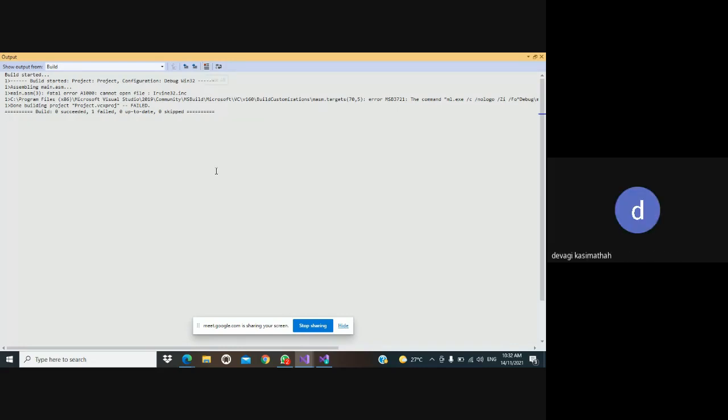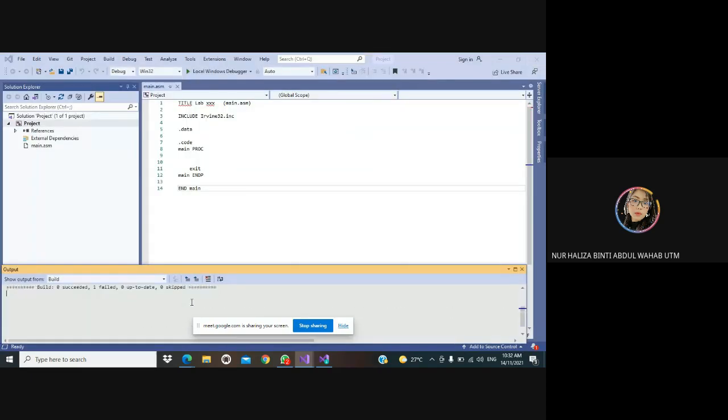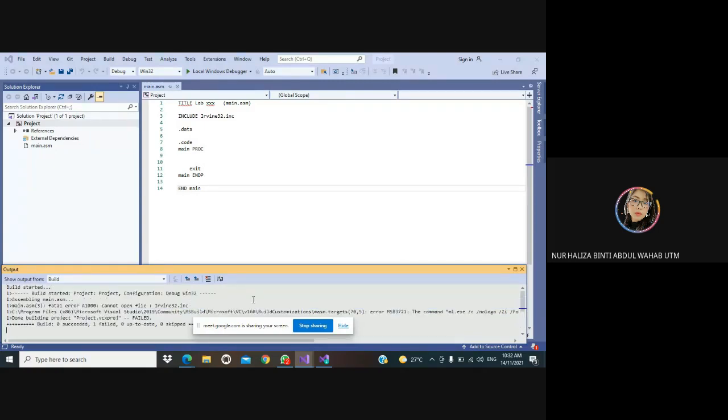Clear all. No. Clear all. How to see your error? There is no error button like mine. Where is your error button? Can you click at the show output from? Output, okay. This one is no. Build order. But that's build order, also not the error. How to see your error? Error list. Window. Expectation setting output option.